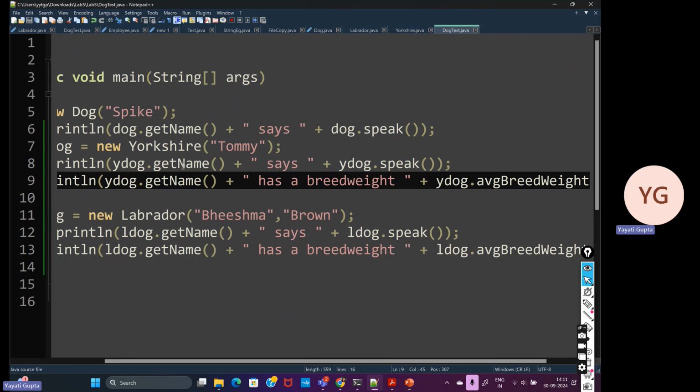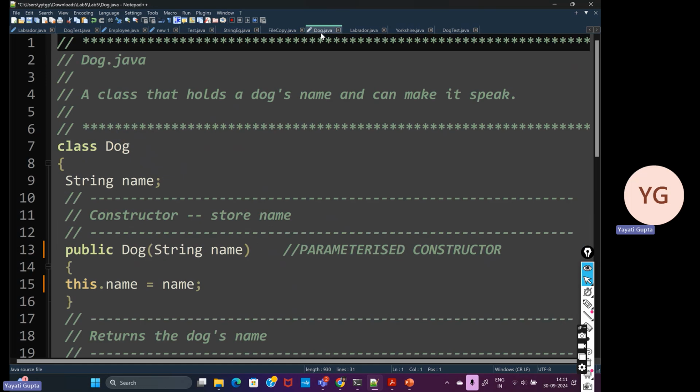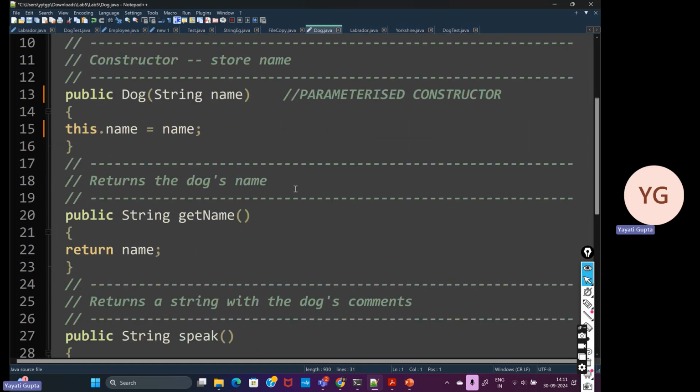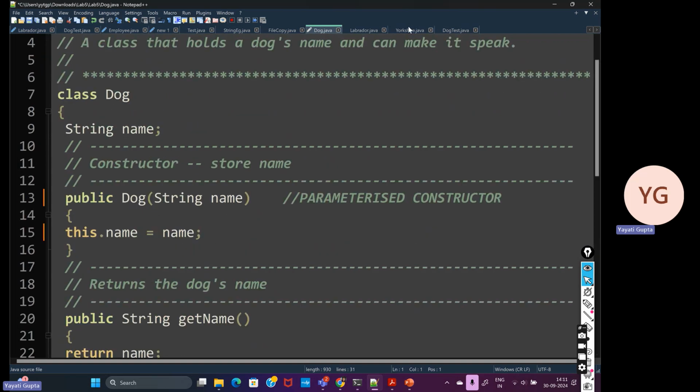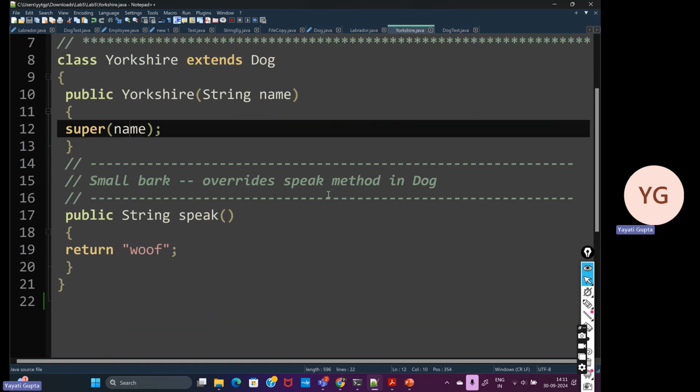If you talk about the get name method, it is inheriting that from the dog class. Your dog class, which is the base class, has a get name method. So your Yorkshire gets one from here, which is inherited, but your dog class doesn't have any method called average breed weight. So Yorkshire cannot inherit it.